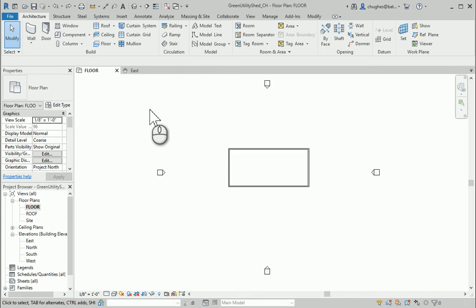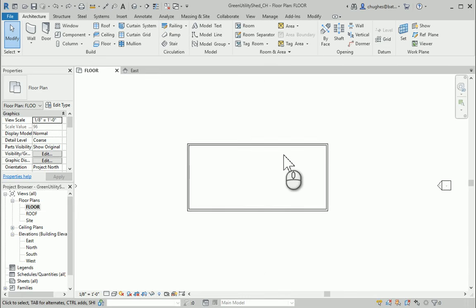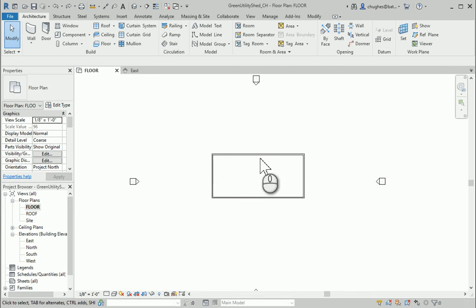This video is a continuation from part one, the first video in the series, in order to complete the green utility shed. As you take a look at this video, we have our four walls on the screen here. If I zoom in, I'm within the elevation markers, so we all see that. In a moment, I'll move to those elevation views to see some changes.